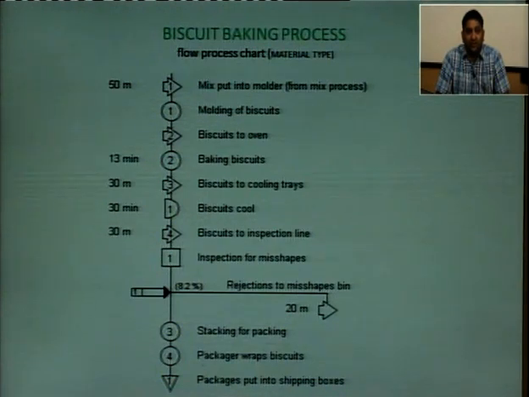Then there is a delay for cooling, biscuit cools. Then biscuit goes to the inspection line, means again transportation. Then finally we are having inspection with a square block.